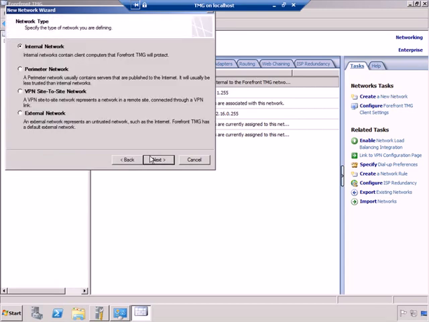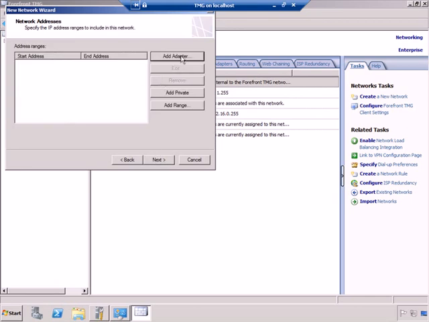and I'm going to choose to call this Audit, and I'll click Next. And I'm going to call this one a perimeter network. It could be either a perimeter or an internal network, but it doesn't really matter in this case, so we'll just choose perimeter because I denote it as a little less secure than the internal network. And click Next. And I'm going to click Add Adapter.